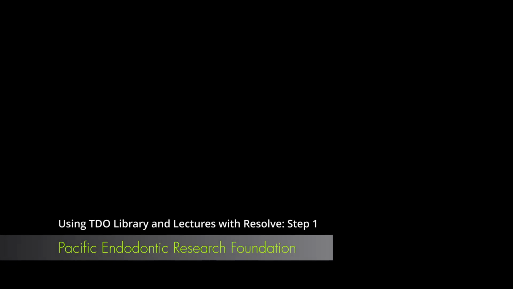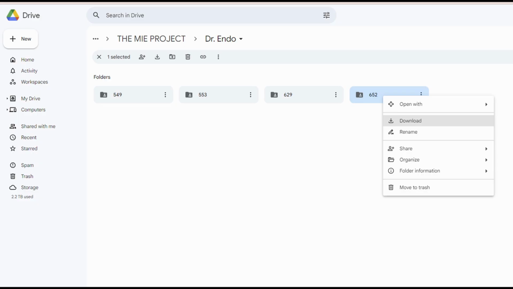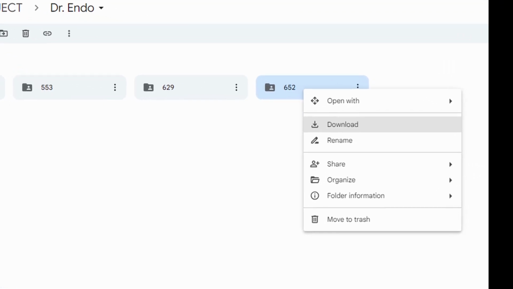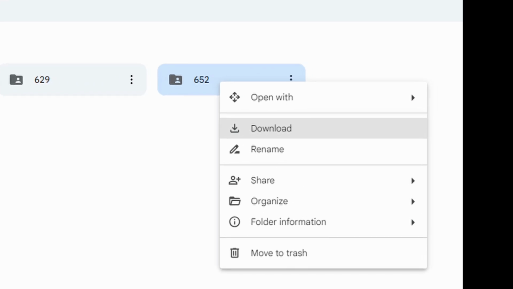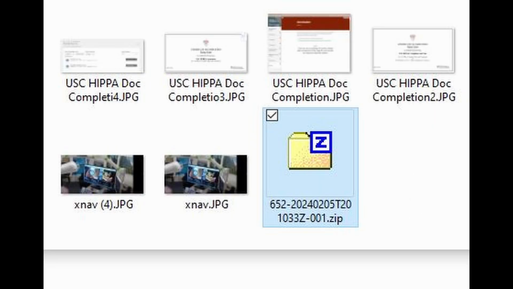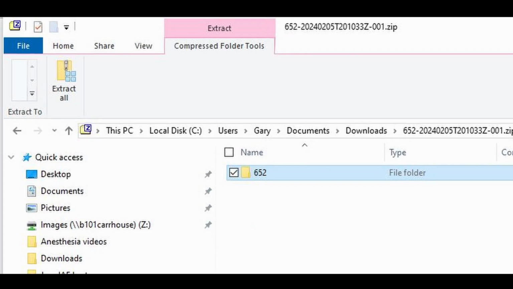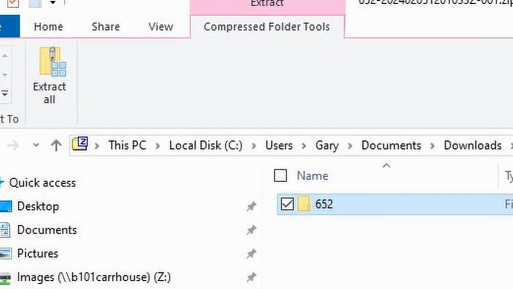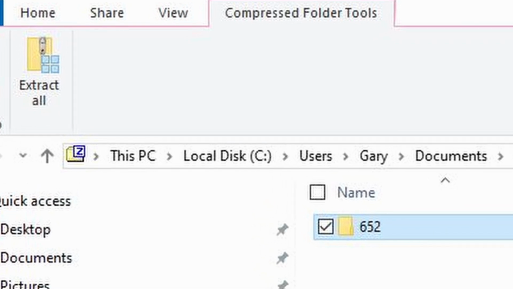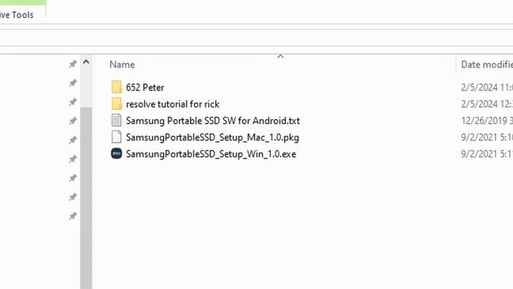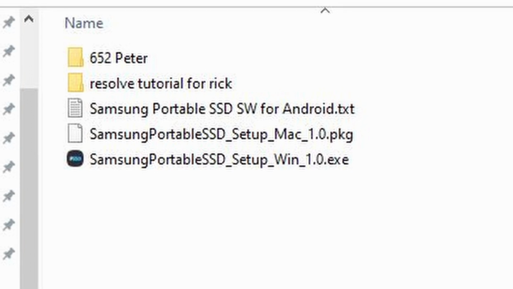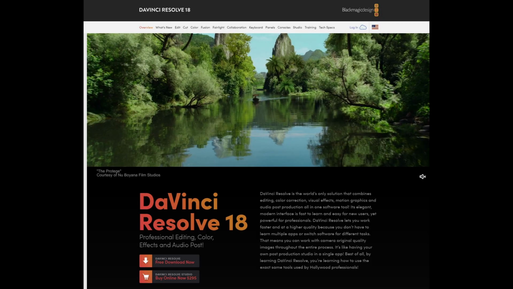This is a brief tutorial for Rick and Reid on how to use TDO to put these cases together that we're doing at Perf. The first thing to do is go to the site and download your cases. That downloads to a destination you pick as a zip file. Then you go into that zip file and extract it. And after extraction, you'll have a folder on your hard drive with all of the images in it.